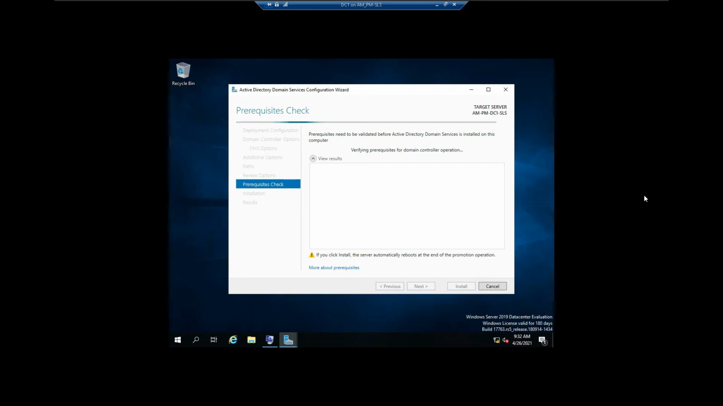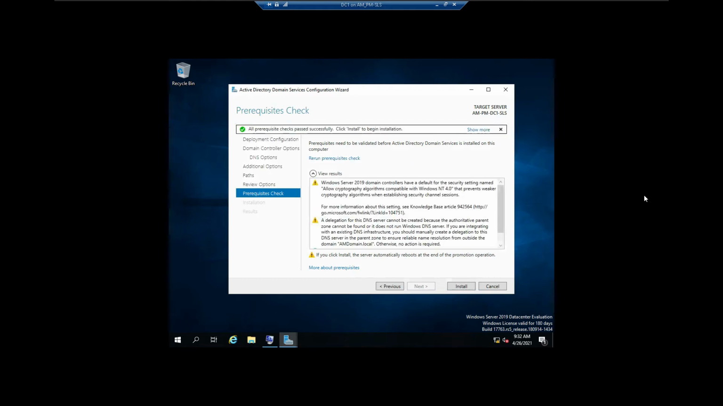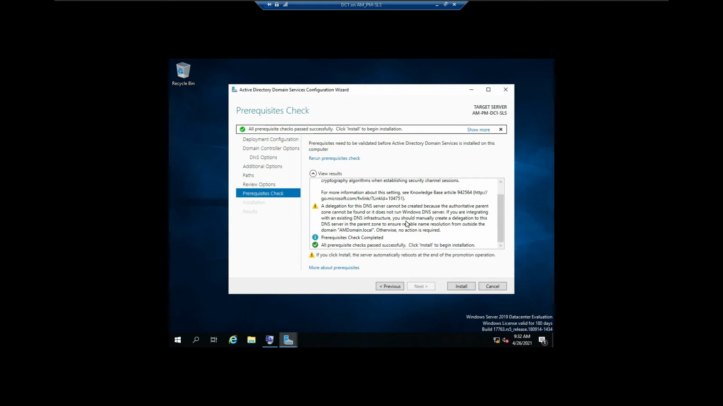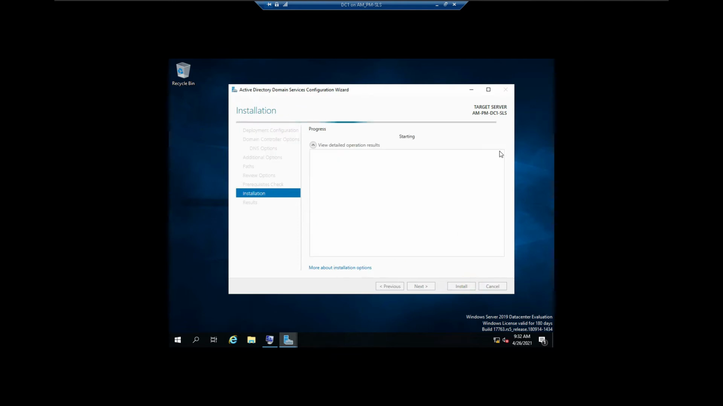So we'll let this do the prereq check, and then we should be able to hit install once this is good to go. It says all prereq checks passed successfully, click install to begin. Again, don't worry about the exclamation points. They're just saying, hey, did you know? Hey, you're good to go. I'm happy with good to go. I'm going to hit install. Now, this will restart when it's done.